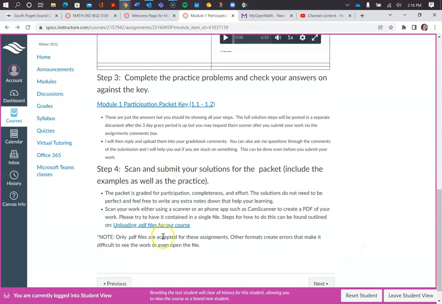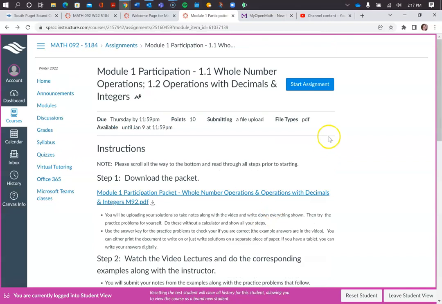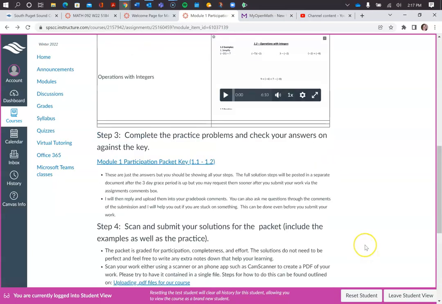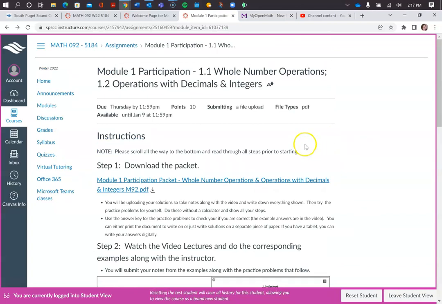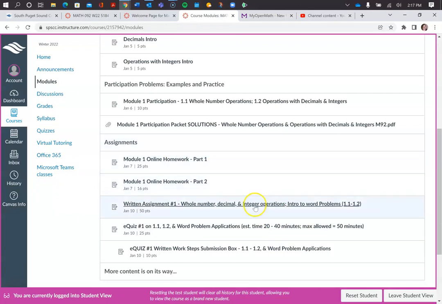So you're going to scan and submit. Here's some tips here on how to submit. So in order to get the assignment to work, you just go start assignment and then choose a file and submit that. Okay. I want to go out of this now. I haven't actually submitted. You would, but you can go in and out of that.